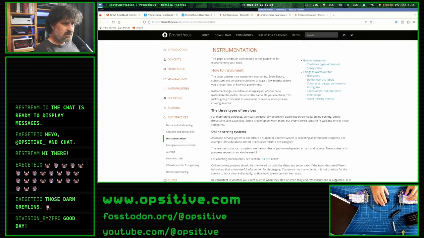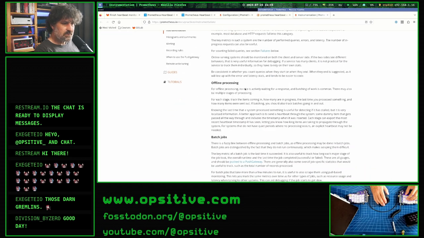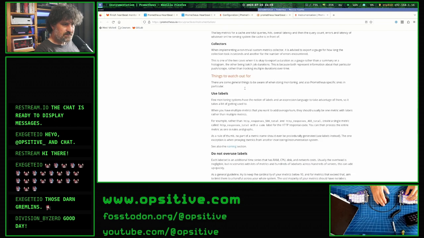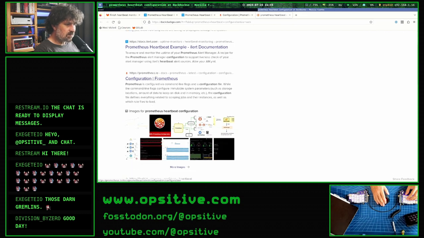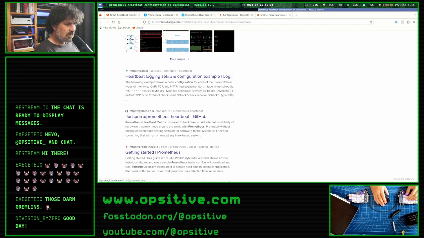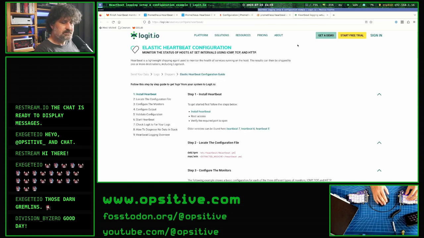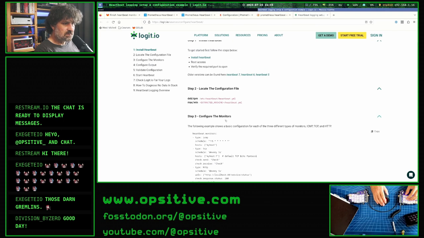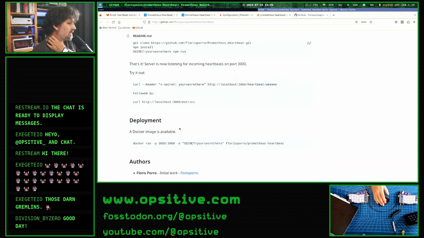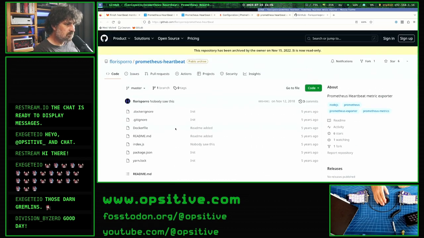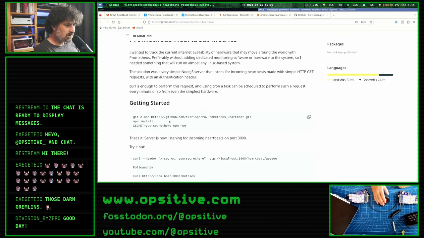Not sure if instrumentation will be the right context. Yeah, that's more if you want to instrument your own software for Prometheus. That second result is exactly what we are doing at the moment. Let's see what this is. Heartbeat logging in Logit. No, that's actual heartbeat. Okay, no, that's not what I want. Then there is Prometheus heartbeat metrics. I want to track the current internet availability of hardware that might move around the world with Prometheus. Might be at least a bit of inspiration. Let's see.